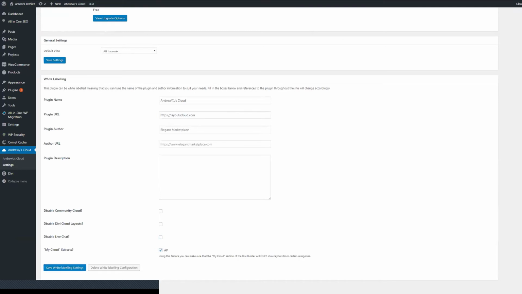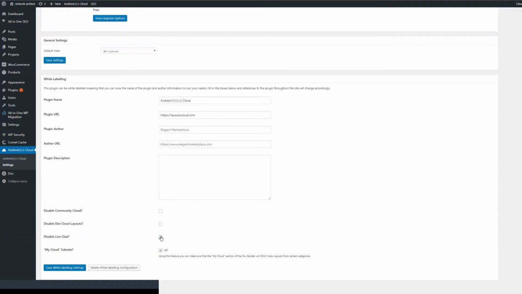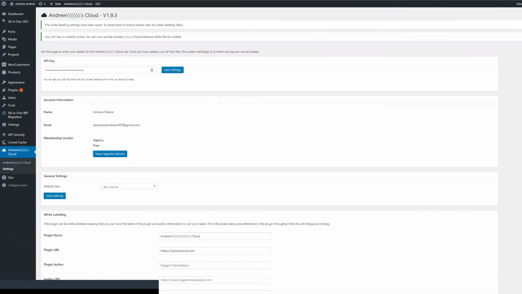You might want one site to have a couple of categories to show, and another one to have none, etc. When you press save, it means that they will only ever see that particular bit. Let's just turn off white labeling for a second, because I just wanted to go over the My Cloud stuff, and I'm not sure how much stuff we can show at the minute.